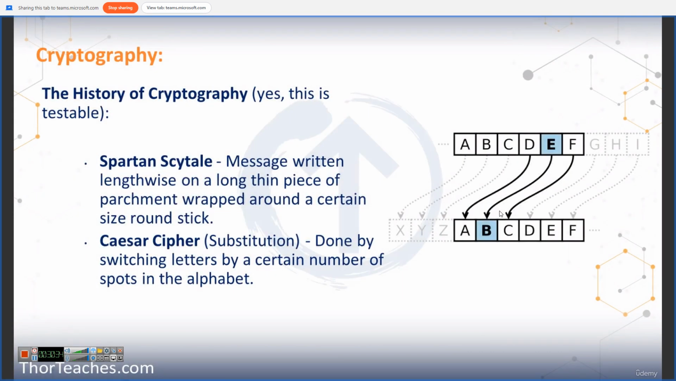In this and the following lectures, we're going to talk about cryptography. And cryptography is the science of securing communication. To start off right, we're going to talk about the history of cryptography. And you might think, wait, what? How is that possibly relevant? And it is relevant for two reasons.